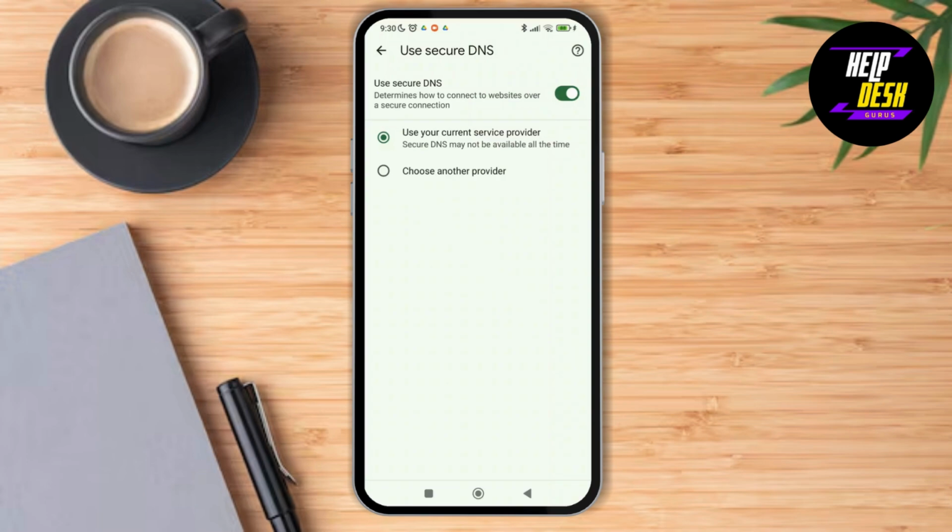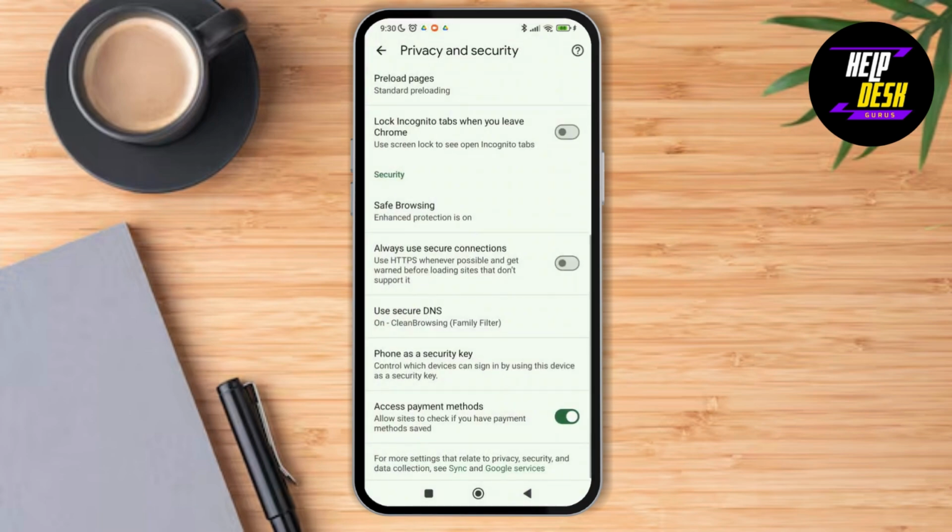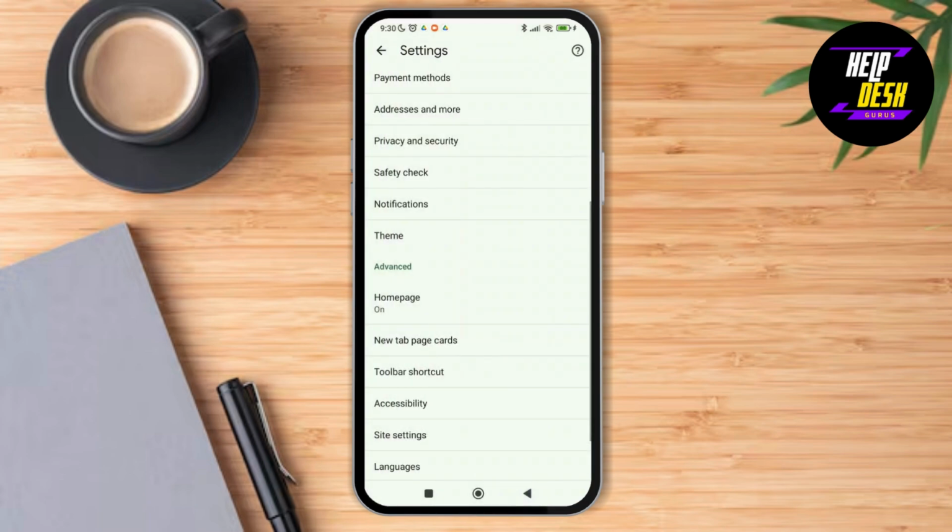After you tap on that, you choose another provider, then select custom. So here you can see different DNS options: public DNS, NextDNS, Cloudflare, OpenDNS, and CleanBrowsing. So all you have to do is just select CleanBrowsing. Now go back and you'll be able to see that the issue of adult websites on your Google Chrome has been blocked.